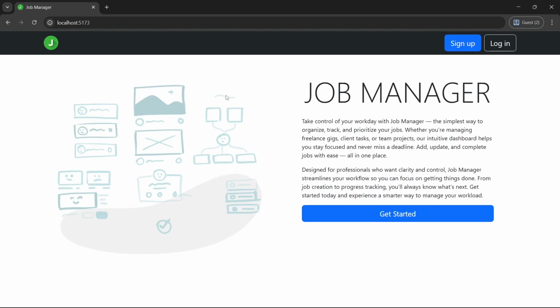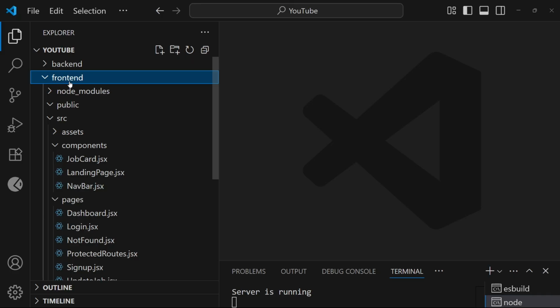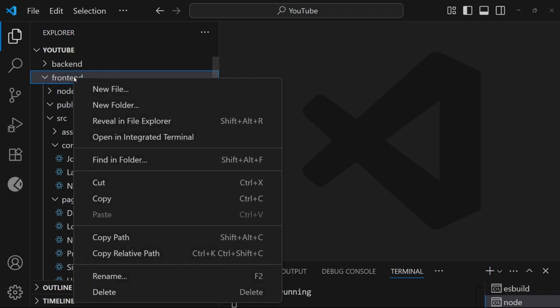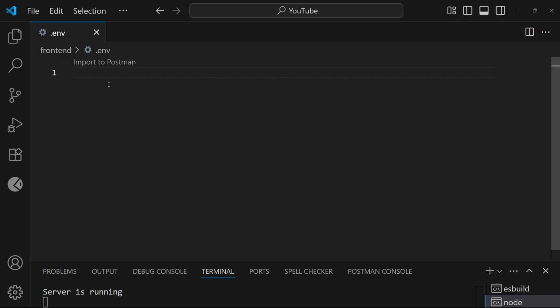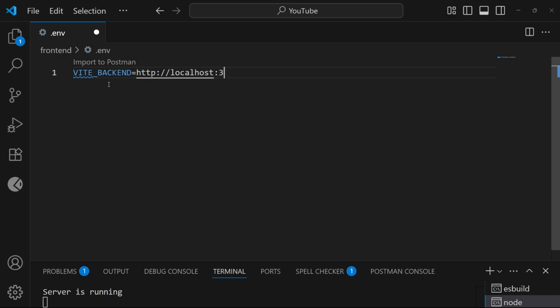Now the final section of this video is going to be deployment. So to set this up, we're going to head back to our code. The first thing we're going to do is inside our front-end folder, we're going to create a new file called .env. And in here, we're going to set up an environment variable that is going to store our backend's base URL. So the name of this variable is going to be VITE_BACKEND. And for the value, in our case, it's going to be http://localhost:3000.